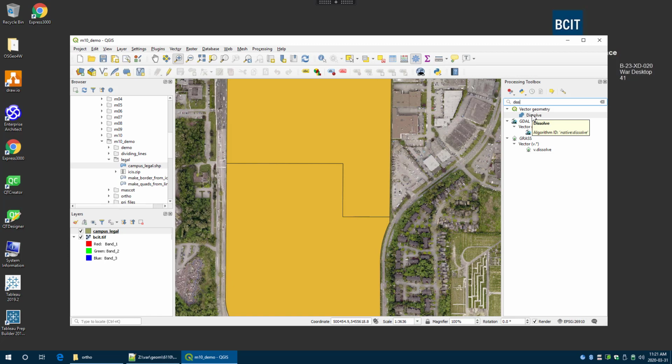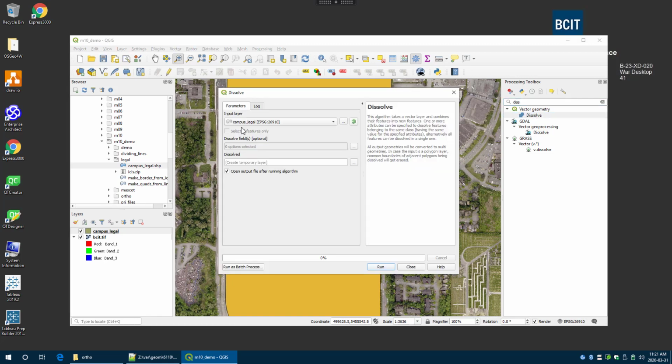So I'm going to go dissolve. I want to dissolve the campus legal boundary. Now I can do this as a temporary layer and that sort of thing. We'll see. Sometimes the projection information goes missing, so I'm going to try it a different way this time. I'm actually going to tell it to make a shapefile if it will let me. So create a temporary layer, save to file, save to GeoPackage.